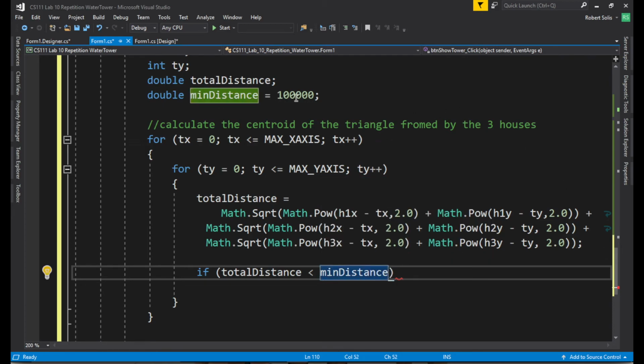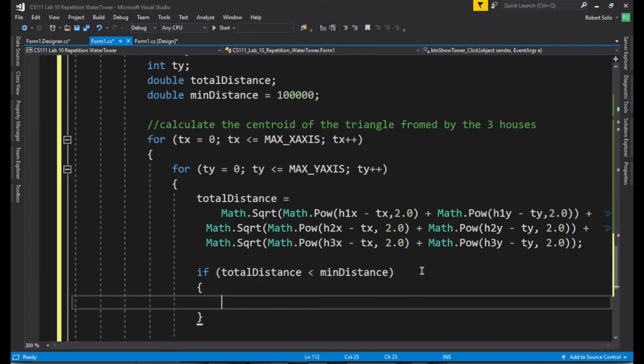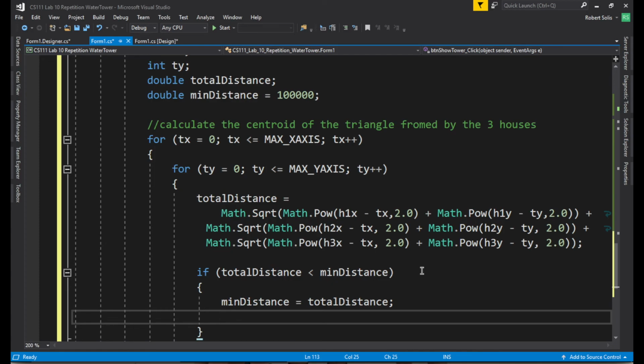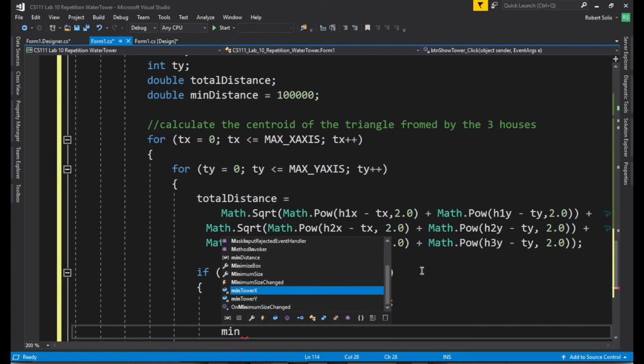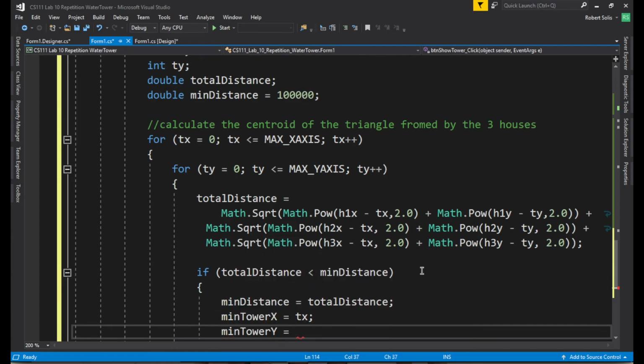I have a minimum distance of 100,000. If this new total distance is less than the minimum distance, well then I have a new minimum distance that I've got to establish. And the way that I'll do that is as follows. I'll say the new minimum distance is going to be whatever the total distance currently is. And by the way, I better remember your location. And the way that I'm going to remember your location is using that variable that I created called minimum tower x. We're going to set that to tx. And the minimum tower y, we're going to set that to ty.